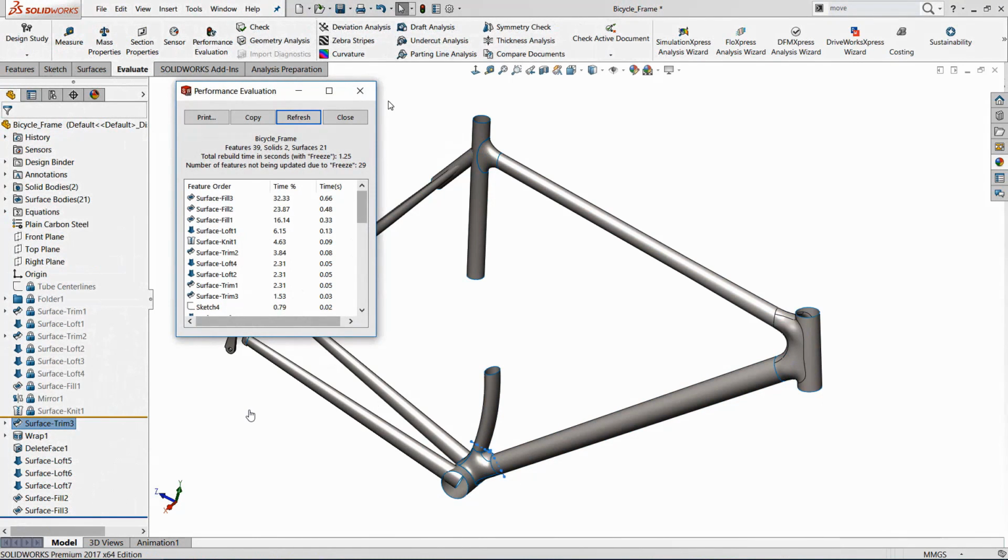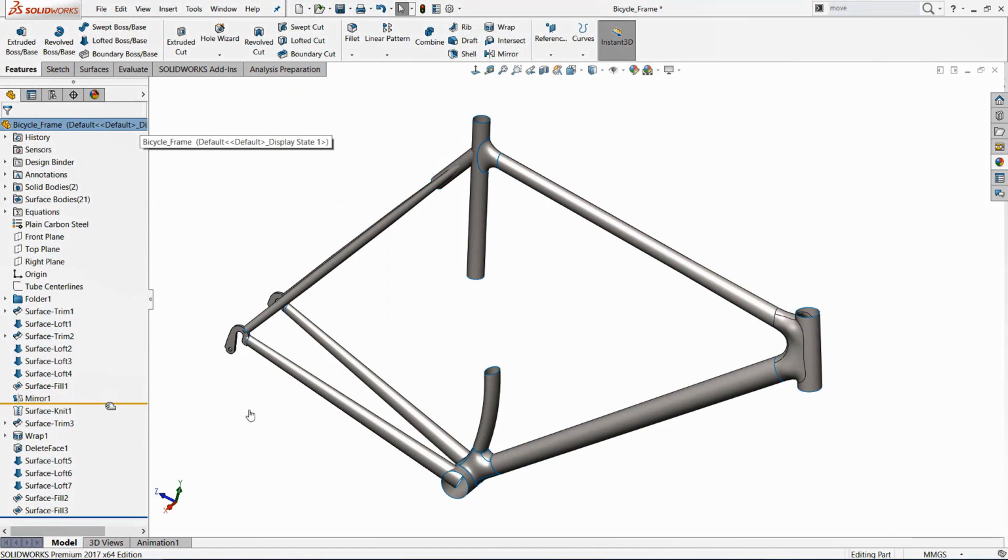See, I could take a look at this and my performance percentage and times are a lot better than they were.